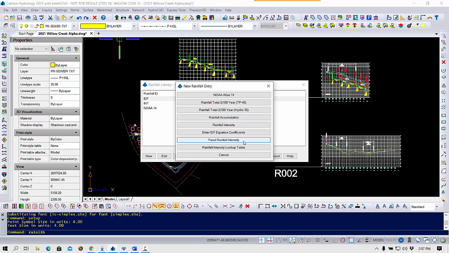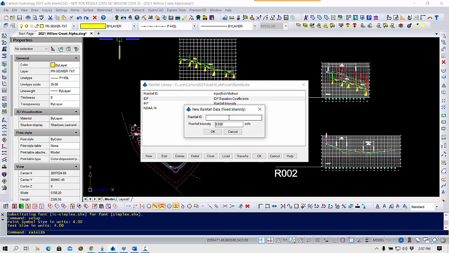For example, I use this for gutter spread. So let me show you how this one works. We click on fixed rainfall intensity. Again, we name it. Let's call it GS for gutter spread, and this is simply 4 inches per hour. Click OK. It shows up in our library.